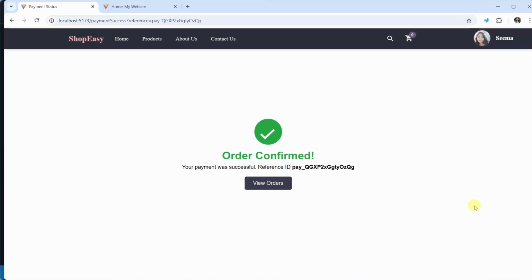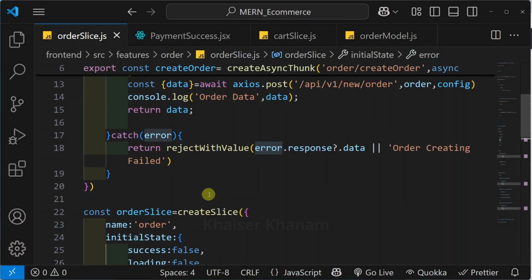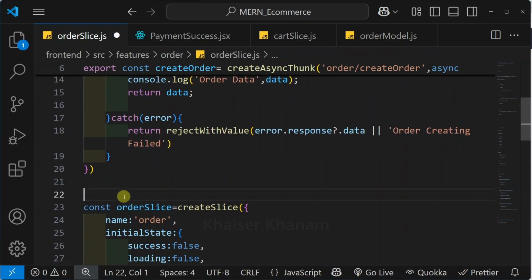In this lecture, we will create API for fetching user orders. So, this user has placed two orders. So now using API, we have to fetch both the orders. So for that, inside order slice, we will be creating the function.